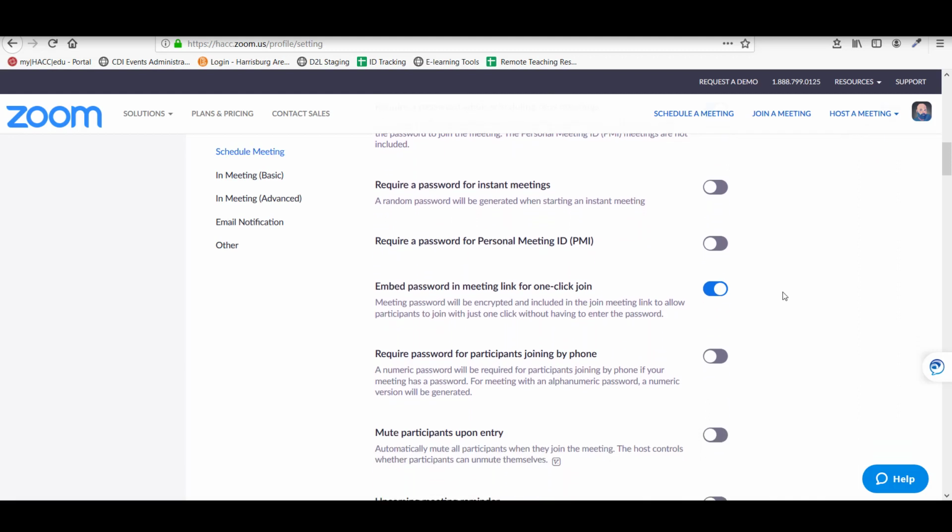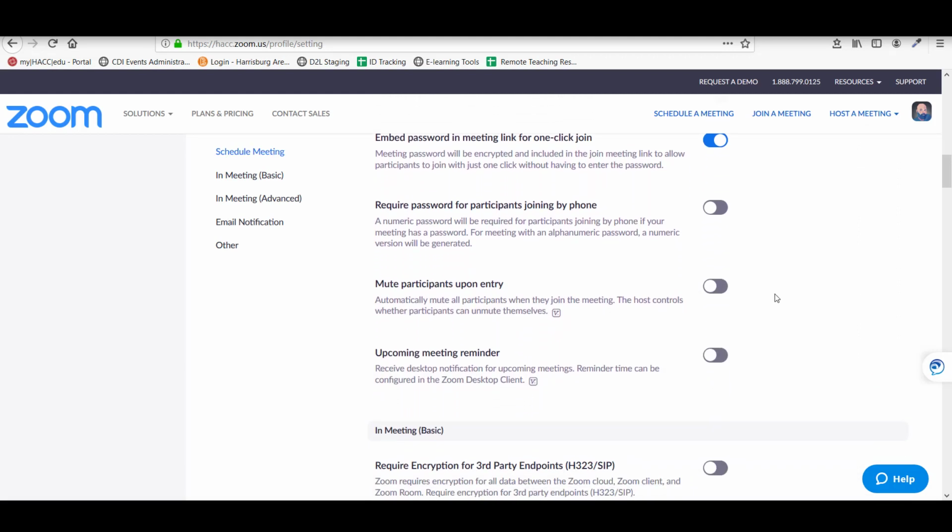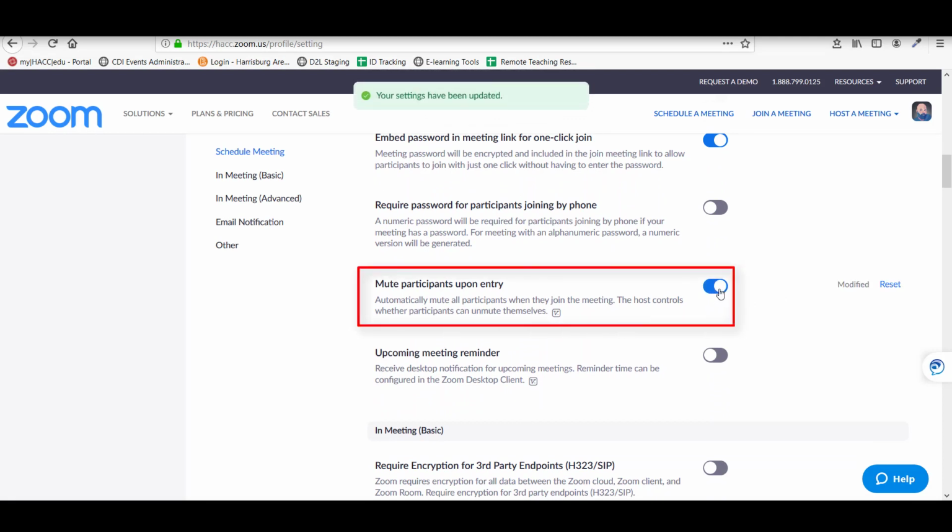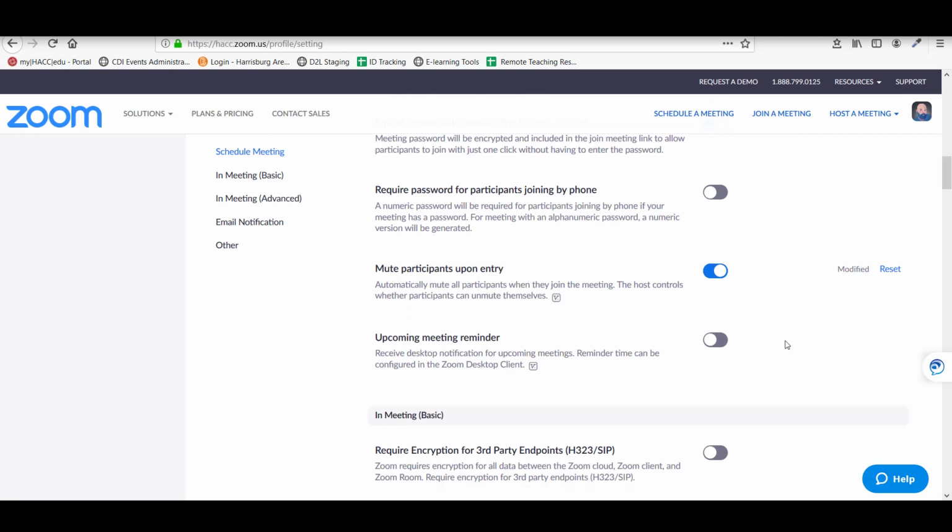So scrolling down, we'll also take a look at this option where you can mute participants upon entry. So as soon as participants or students enter your session, they'll be automatically muted, and you'll have to unmute them to allow them access to their microphone.